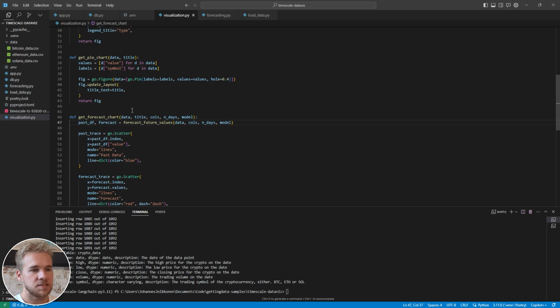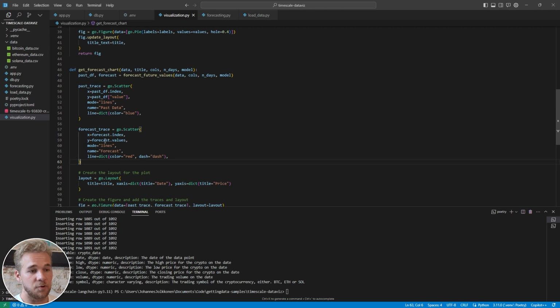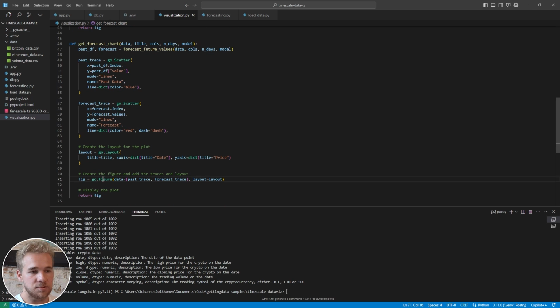And with these two, just like with our bar chart, we define two traces, one for the past data with the blue line color, and then the other one for the forecast, which is going to be a red dashed line. And then, just like before, we combine these two traces into just one line chart, pass the traces into the data, and include this layout where we again have our title and our axis titles as well.